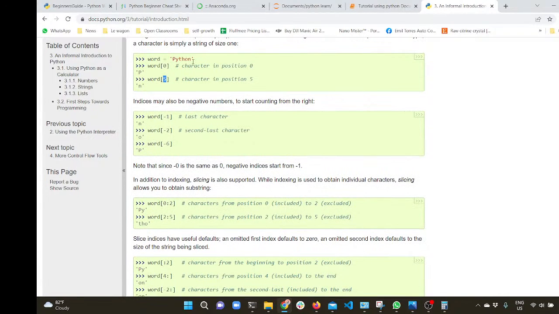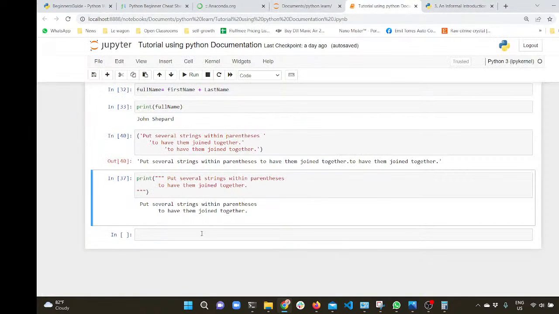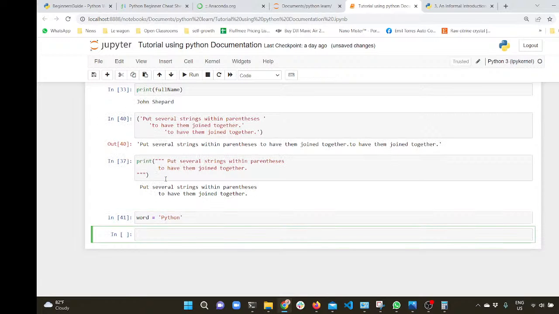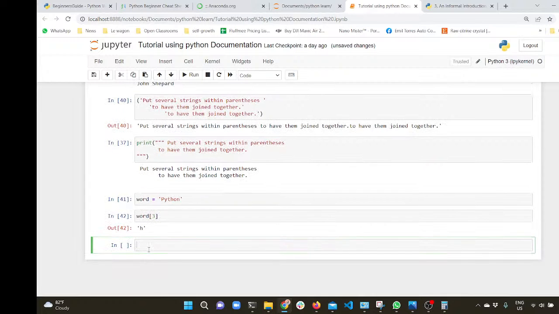Alright, let's find out. So the word is Python. Now we'll do word and we'll reference using the square brackets the fourth character using the number 3. Let's count it off. 1, 2, 3, 4. So this should display an H. Yay, H.